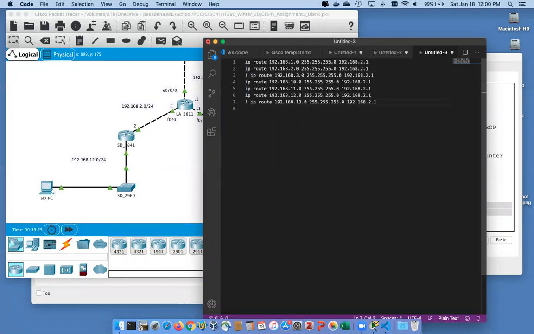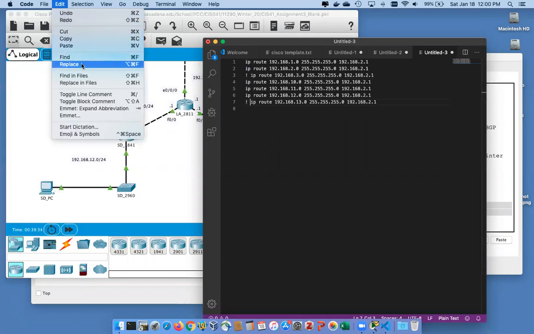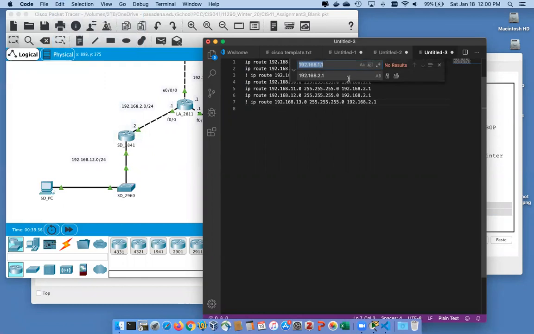3 and 13. Next hop IP is going to be what? 3.1. So let's go through and replace. Two dot one, 3.1. Okay.